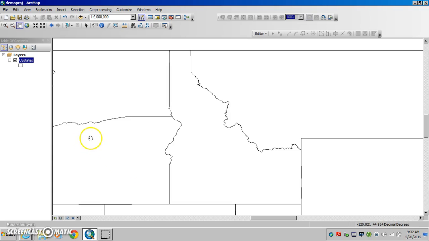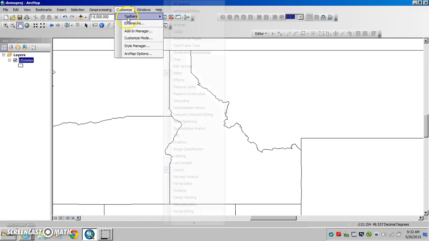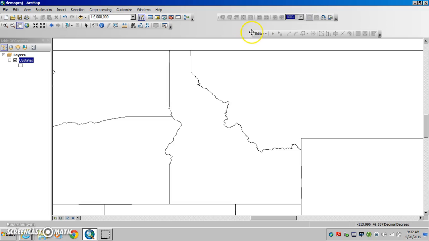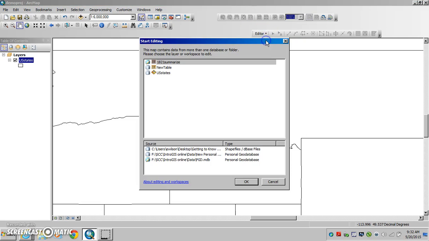So initially you just need to have a database that you have access to, in other words, that you can edit. I just have the United States up here and I've just zoomed into a certain area of it. The process itself is fairly simple. You need your editor toolbar. Again, if you don't have it, you would need to go to your Customize Toolbars and down to Editor. Mine is already loaded here, so we'll just go from there. You pull down and you start editing.